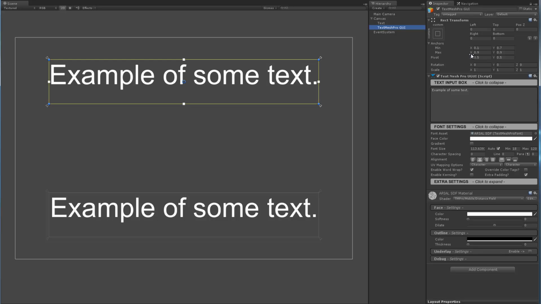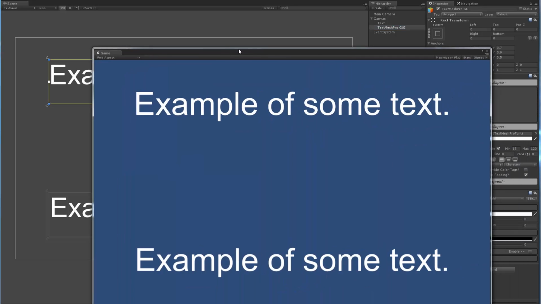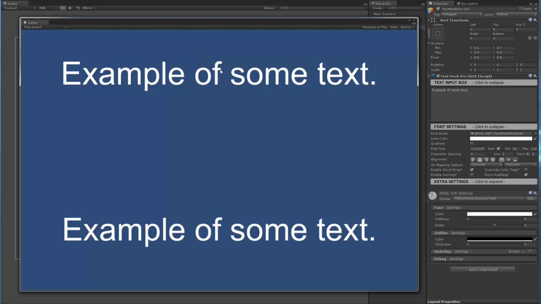So here's the anchor positions and the min-max. We're using Arial. We're currently using auto between 18 and 120. We're also centered with word wrapping enabled. Now, if I bring in our camera or our game view, we can see the TextMesh Pro object is at the top, the UGUI is at the bottom.